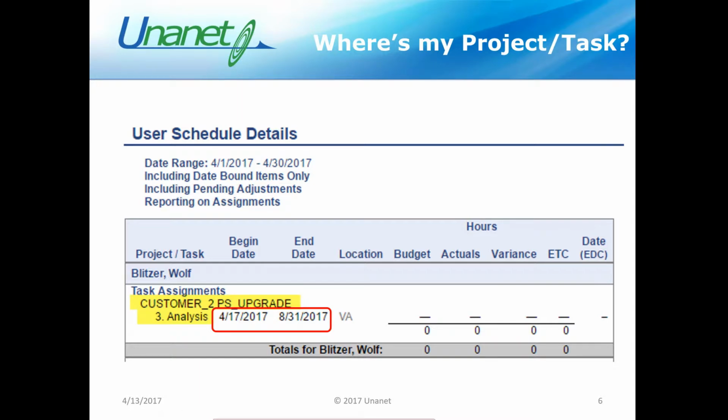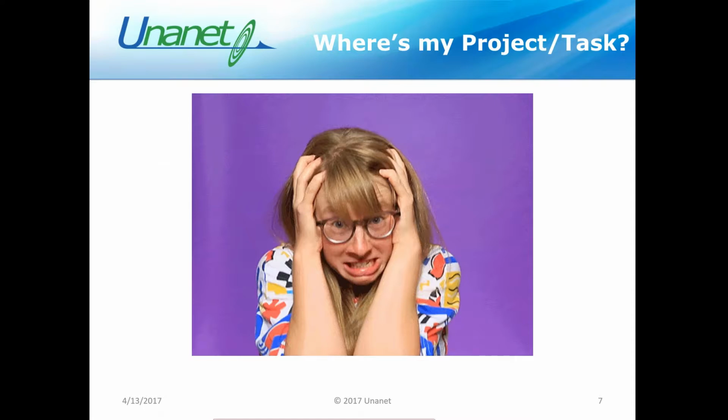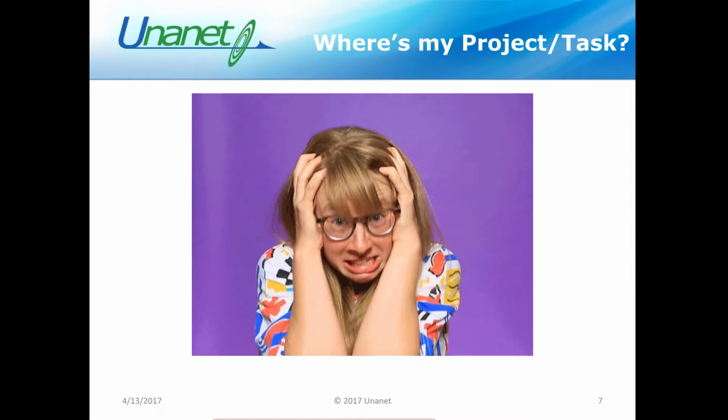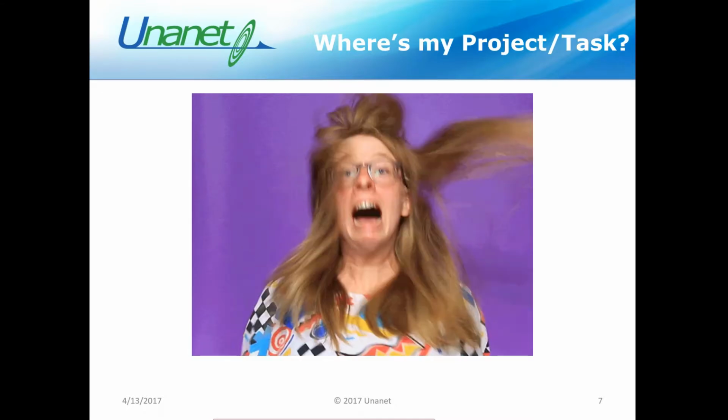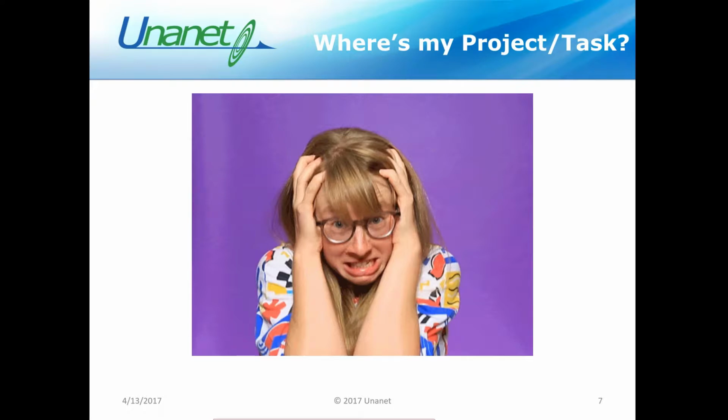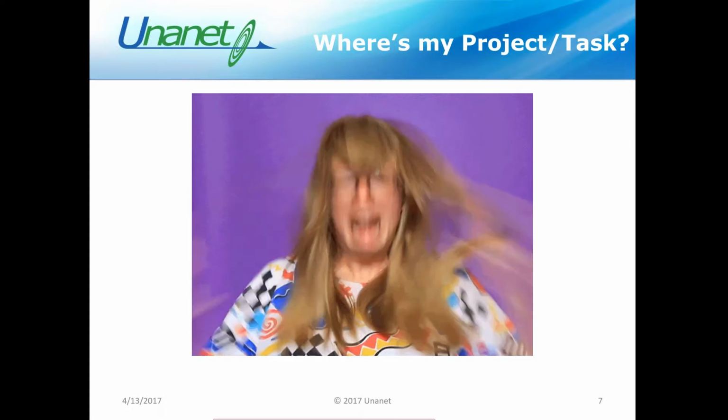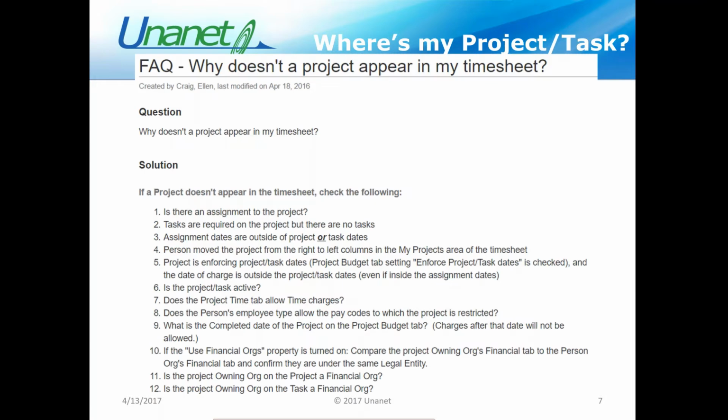But what if you've looked at the listing of your My Projects and you've looked at the report and you still can't find it? Well, that can really make you want to pull your hair out. And we really don't want you to get to the point that you're pulling your hair out. It would be at this point that you would have to say, let me go and talk with my PM or my UniNet administrator.